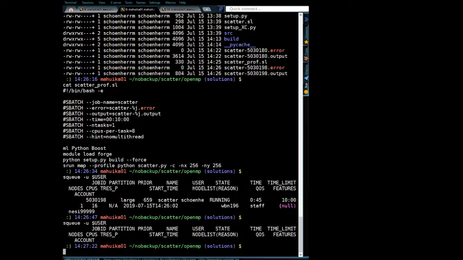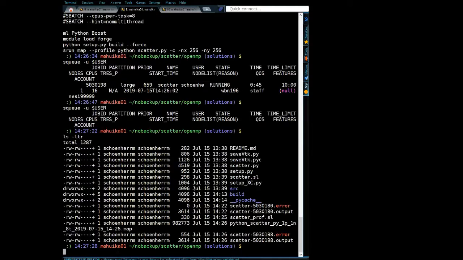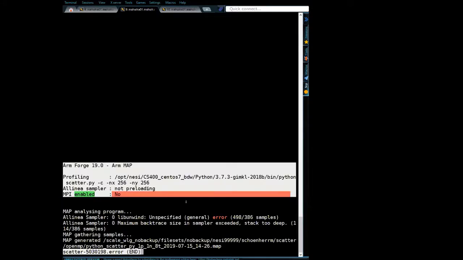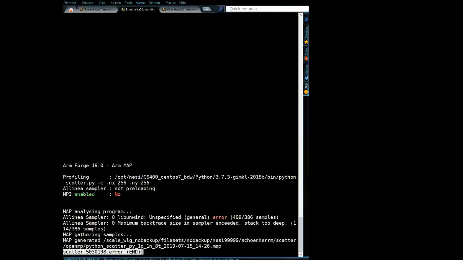So now my profiling is done, and therewith we again got some output files here. I will first inspect them. So I start with the error output file, which is actually not a real error. I mean, there is some general information provided by ARM MAP, and there are two kinds of warnings.